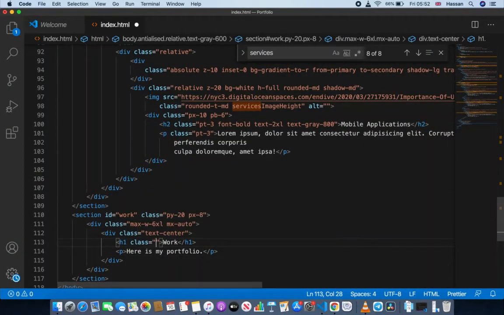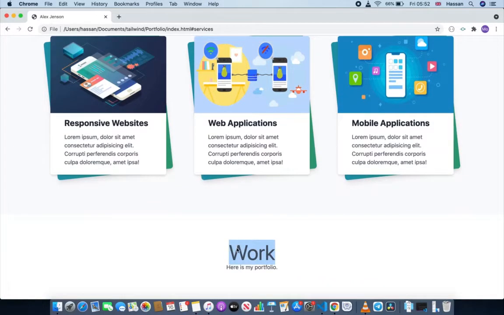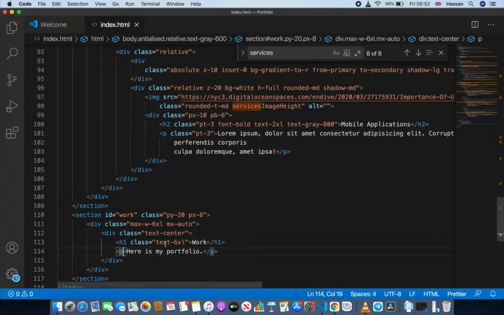So for the H1, let's give it 6xl. Let's see how. Actually, let's do 6xl. And let's refresh. Okay, that looks much better. And let's also make it bold.